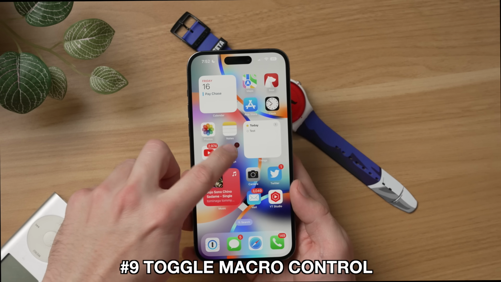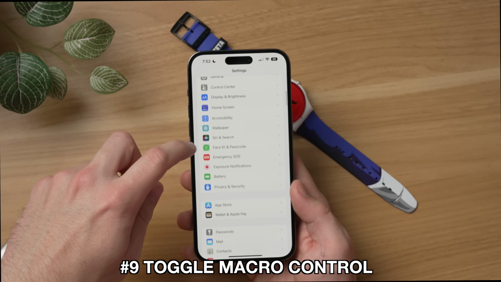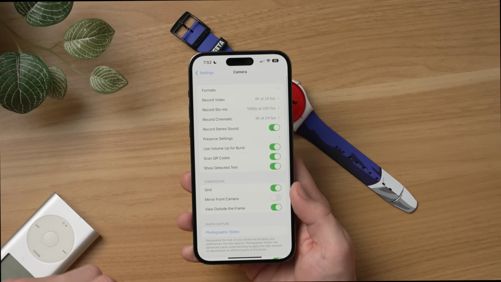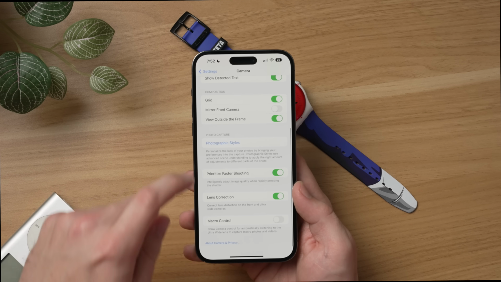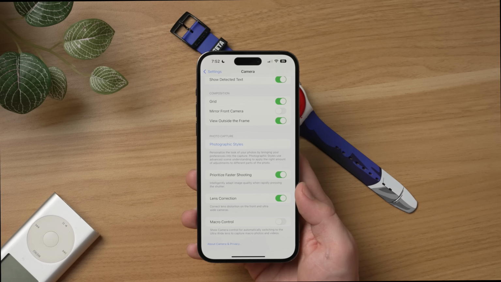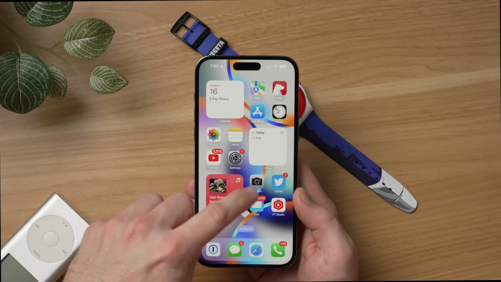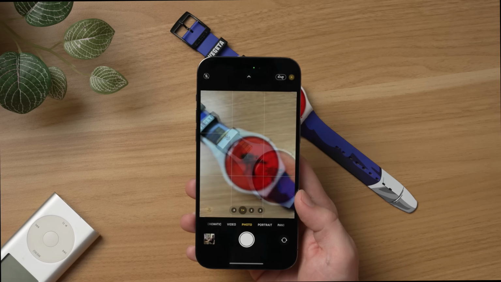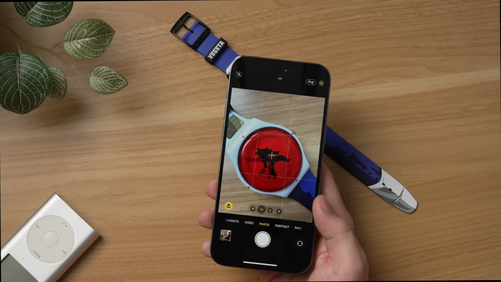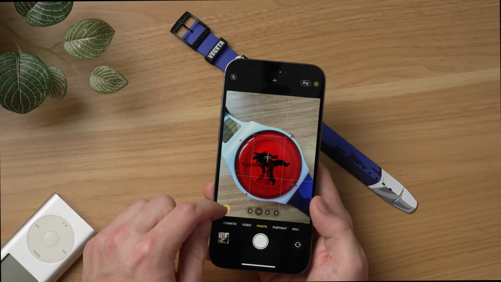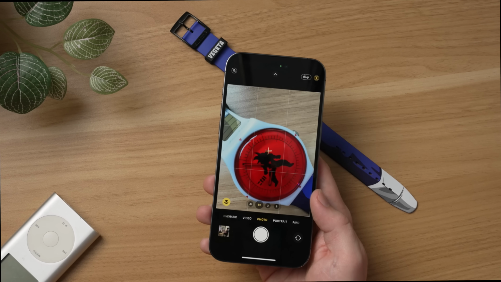So to do this, let's go to settings. Let's scroll down to camera, hit camera, and then go ahead and scroll all the way down, and right on the bottom here, you will see macro control. So when you toggle this on, now you're actually going to get manual control on when you enter macro mode. So as you can see, as I put this close again to the watch, you can see that there's a little flower button that's highlighted in yellow here. That means macro mode is on.